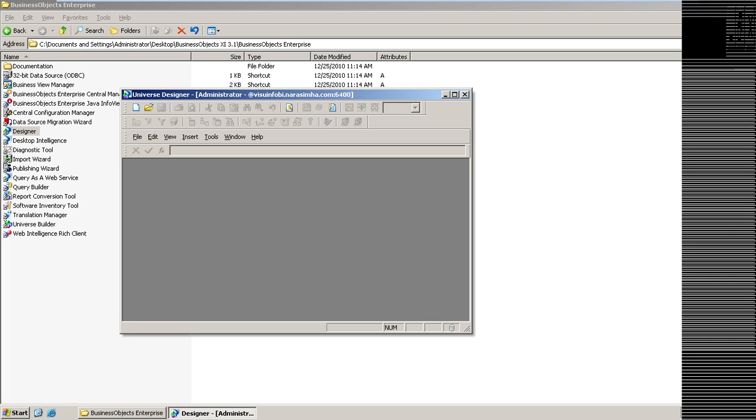Some work we cannot do directly. Government does not do any work directly. We have to go through some politicians or some known persons. Similarly here, the universe, like a designer, is an interface between the reporting tool and data sources. So if you want to interact with the data source and develop reports from any data source, we should go for a universe.